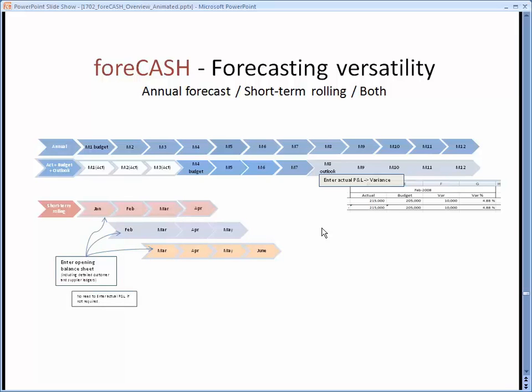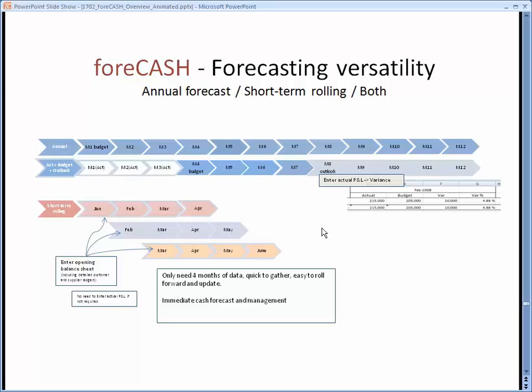You don't have to enter past actual information, and assuming your overheads and payroll costs remain largely static, you only need to enter 4 months of sales data to quickly update your forecast, giving a rapid update to your cash flow at the start of each month. However, if the situation changes, you can extend the length of your forecast and rapidly create an annual or multi-year forecast.